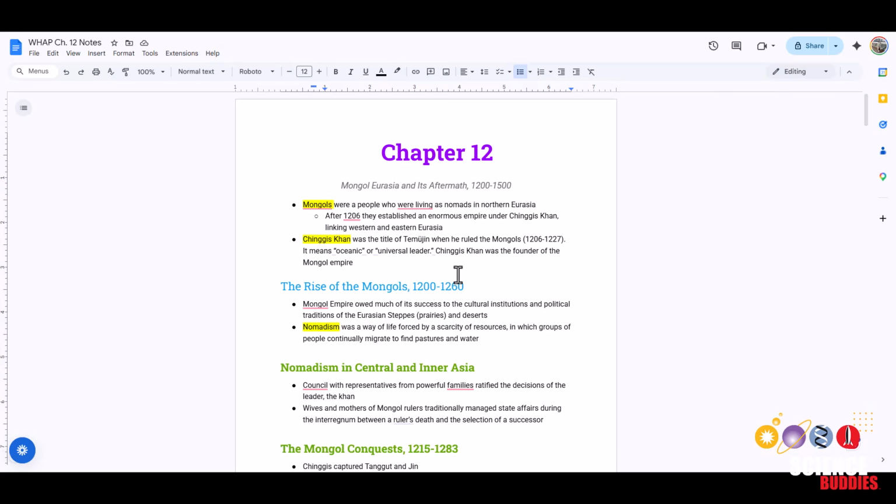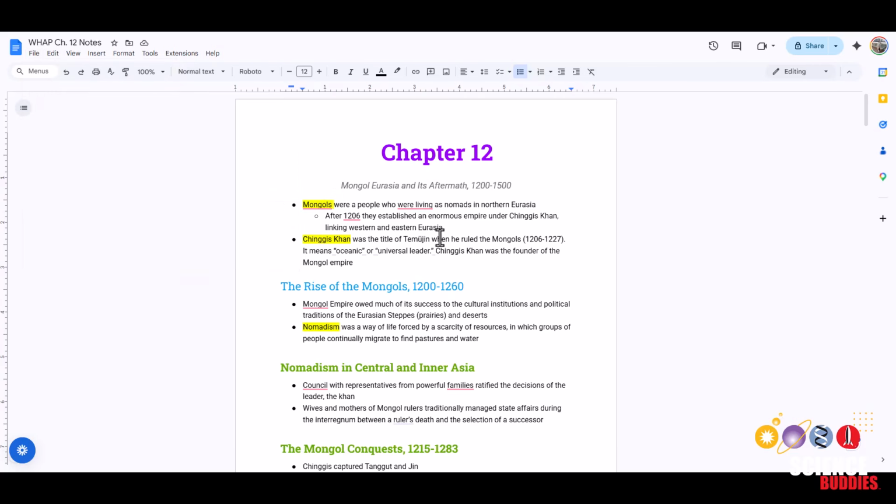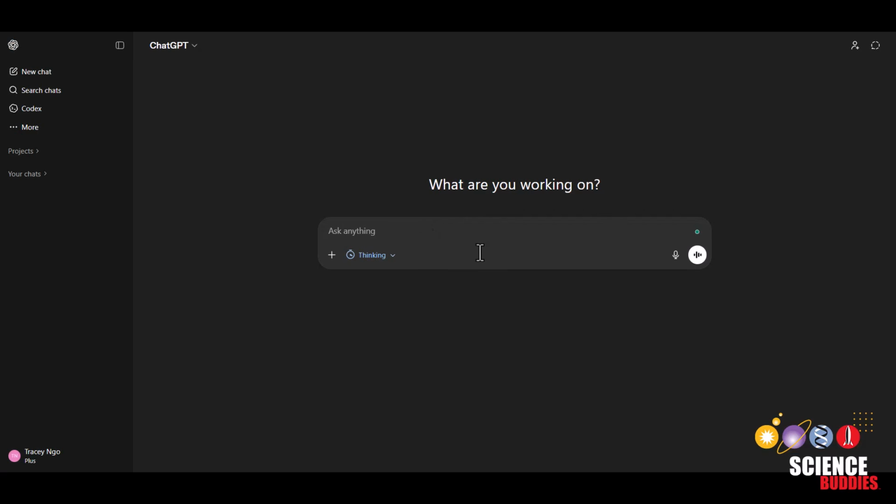You have a couple options for how you want to upload this to your LLM. First of all, you can download it as either a doc file, a PDF, or something else. But the simplest way is to simply copy and paste it. So I'll just copy all of the text here. Go back to whichever LLM you are using. In my case, I'll be using ChatGPT.